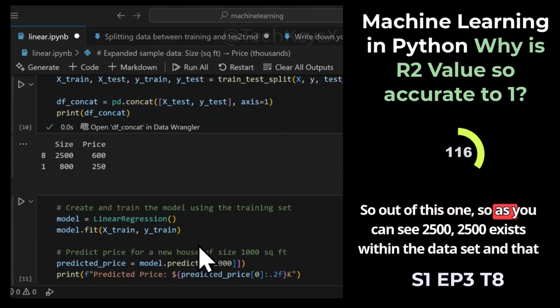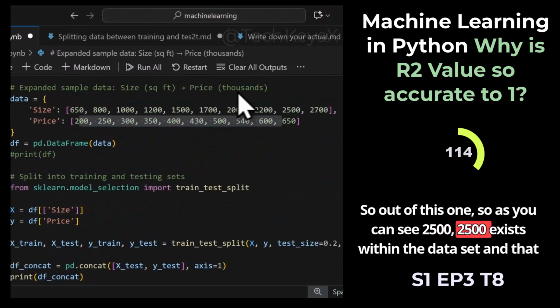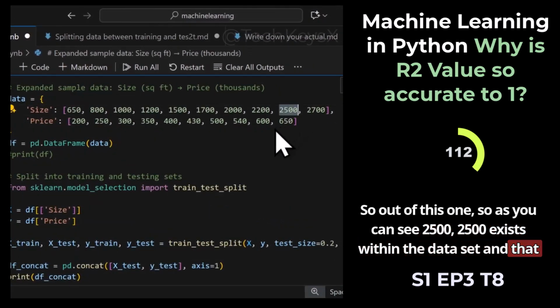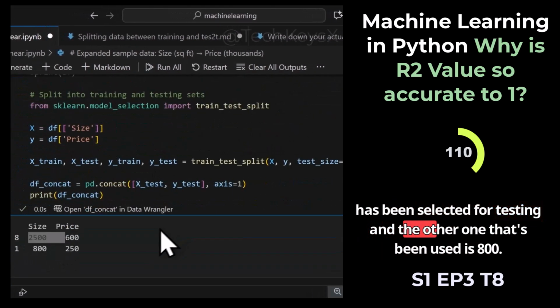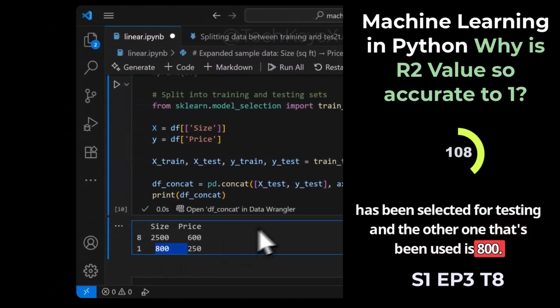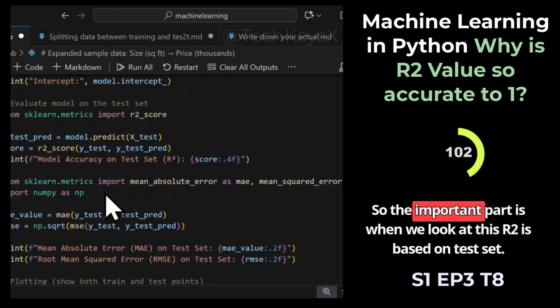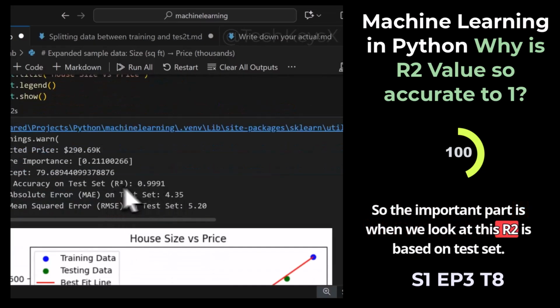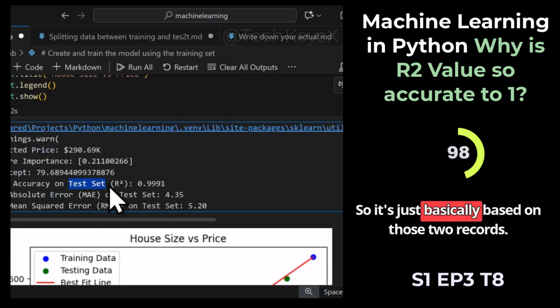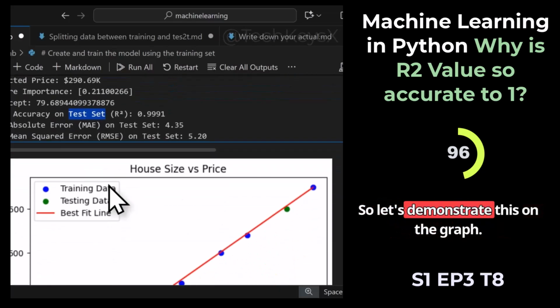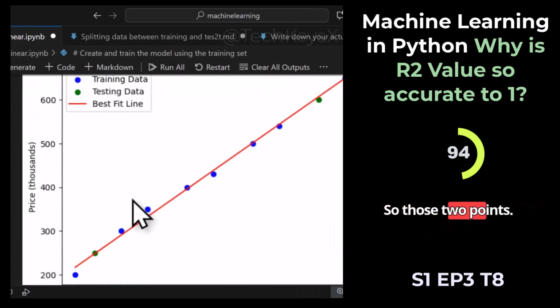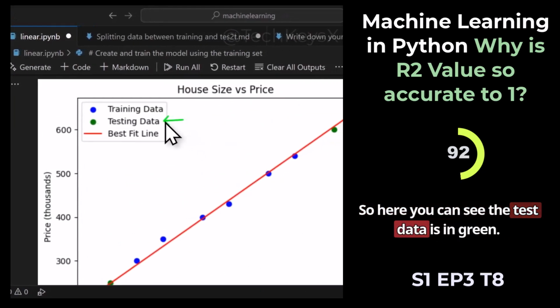Out of this one, as you can see, 2,500 exists within the data set and that has been selected for testing. And the other one that's been used is 800. So 800 exists within our data over here, and you can see that's a house price stat. So the important part is when we look at this R2, it's based on the test set. So it's basically based on those two records. Let's demonstrate this on the graph. Here you can see the test data is in green.